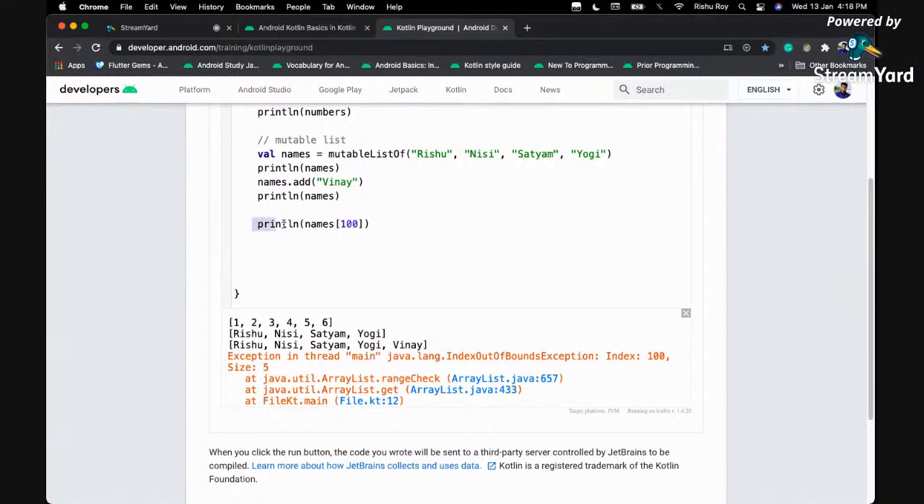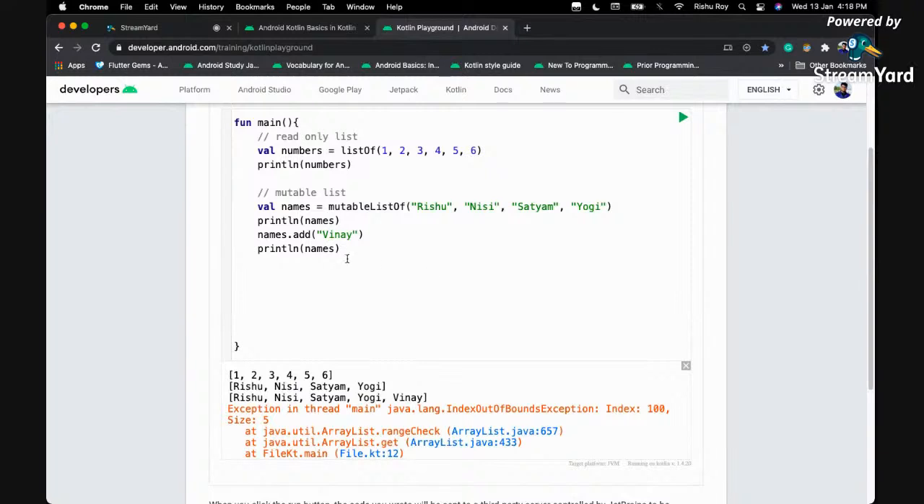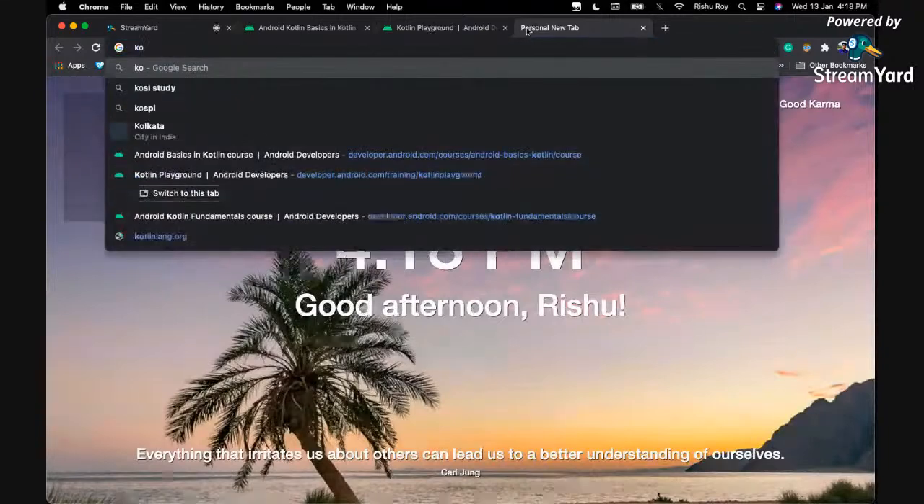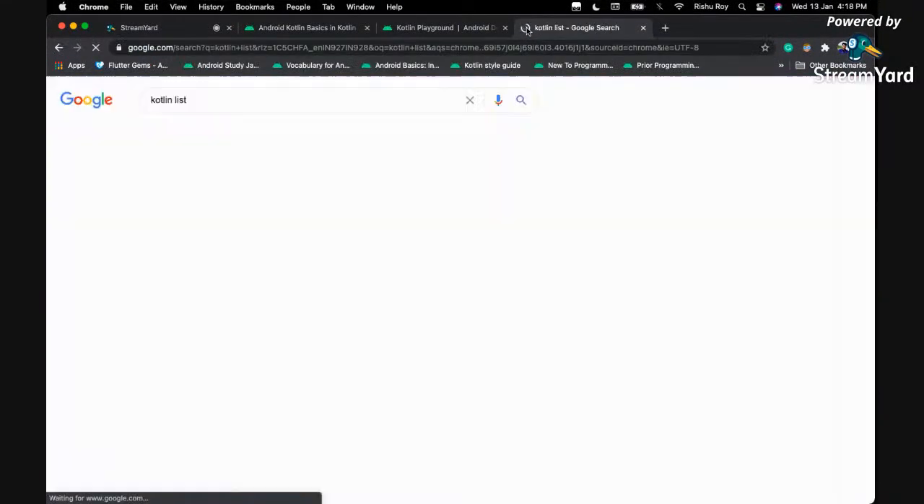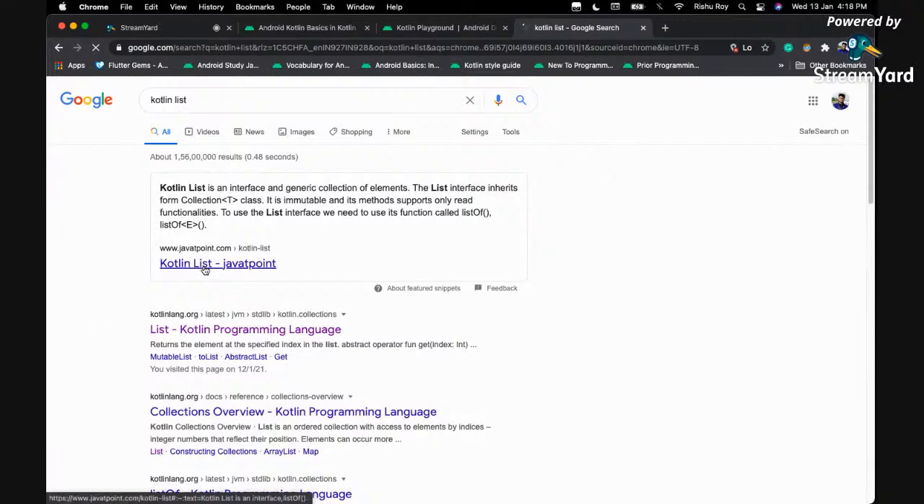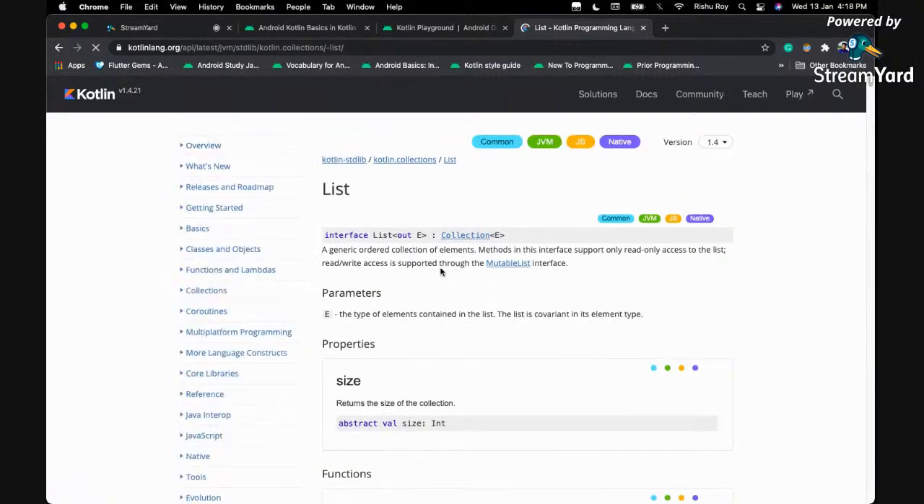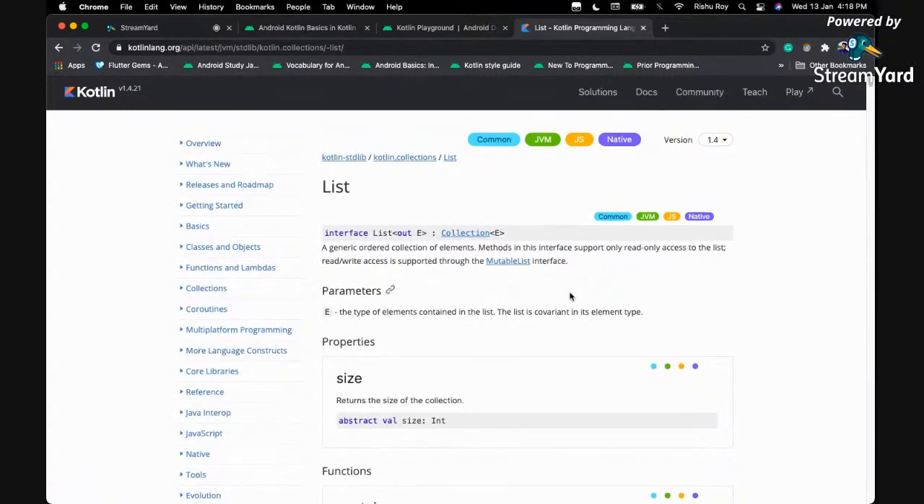Okay, so there are different methods as well as different things that are available in list. We will learn how we can iterate through the list. To check the different methods available in list, we can simply search on the internet, that is Kotlin list. So if we search Kotlin list, we get the Kotlin documentation here, and we can see all sorts of different possibilities that are available in Kotlin list.